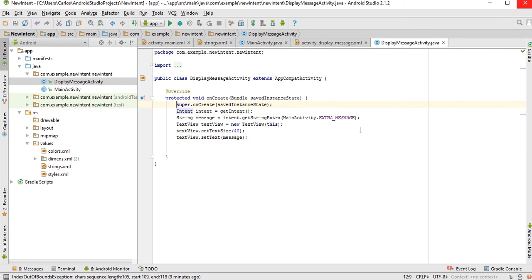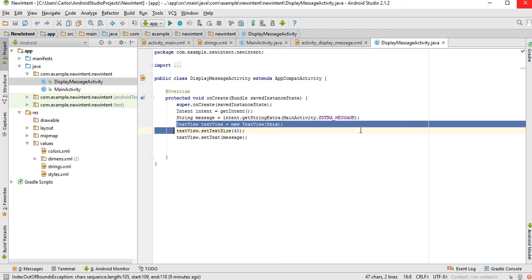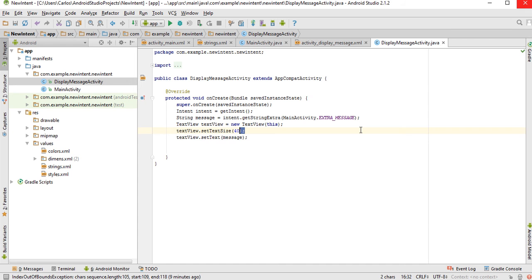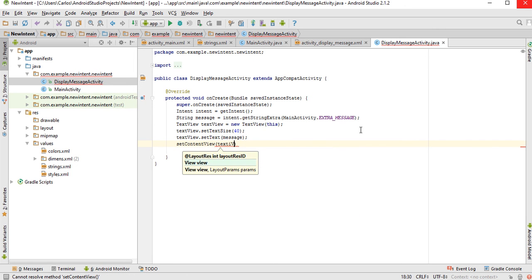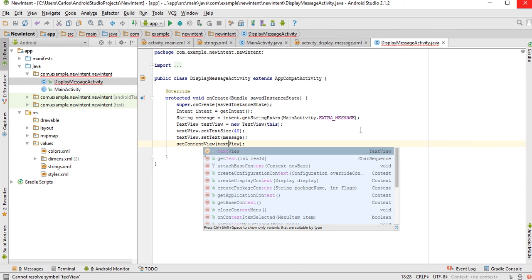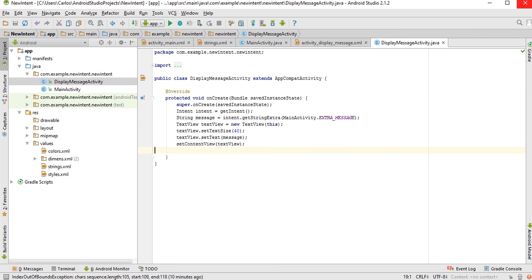So we have received the intent, we have already received the extra string or the extra message from the first main activity, and then we have already created a text view, instead of using the XML page, we use it from here, from the Java class. We have changed the font size. We've already assigned the message we received to that specific component we created. But of course, we need to set the content view and pass the text view variable so that it will appear later on when we run our application.